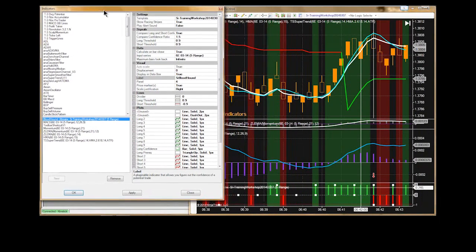Now, most systems, it's kind of rare that this is ever really needed. But if you are building a system and you notice that you're getting long outputs at the same time you're getting short outputs, that's when you might want to use this condition here.